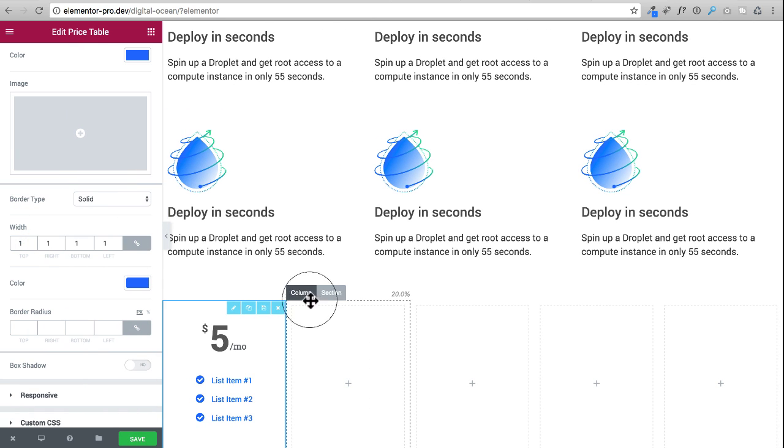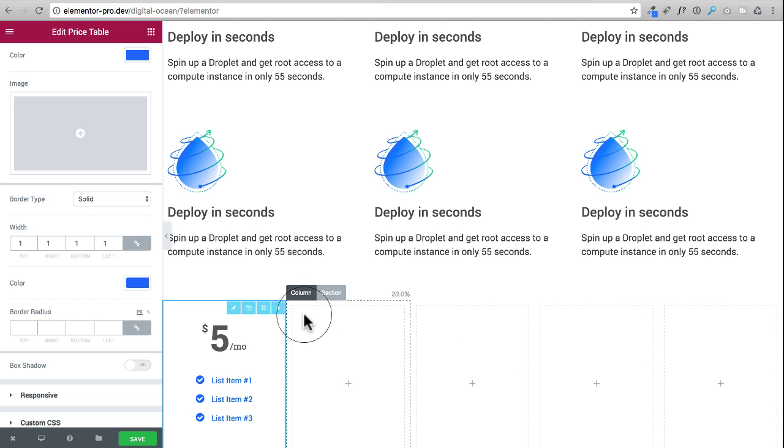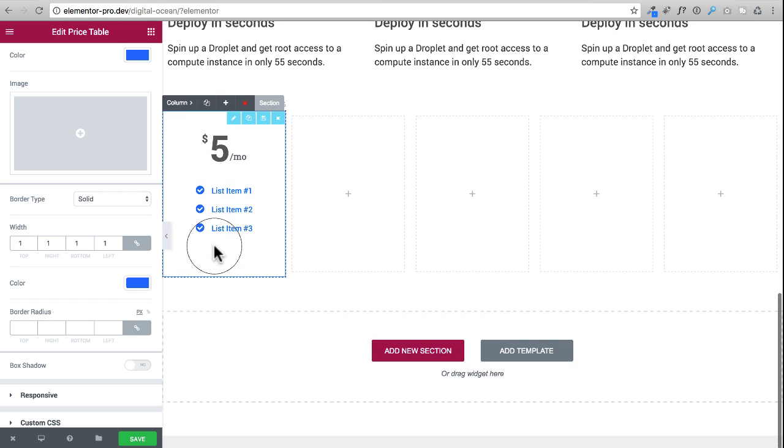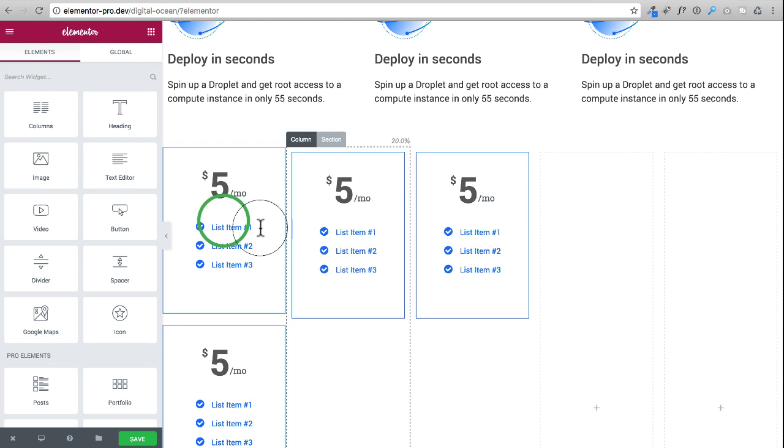Okay. So now what I'm going to need to do is I'm going to need to clone this all the way across, and in each column I'm going to have to get rid of that padding so they all kind of butt up against each other. And so what I'm going to do here is just duplicate it 4 times, just like that, and I'm going to move them all across.